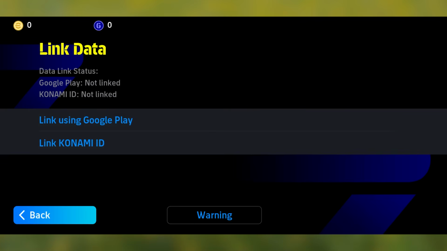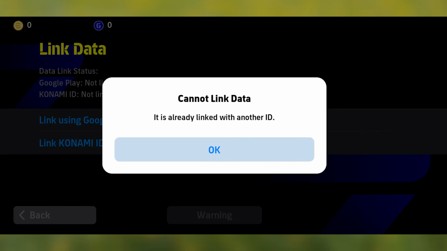Now you have two options here. You can either link using Google Play or link using Konami ID. So depending on your device and how easily it is to link, I'm going to select here link using Google Play.